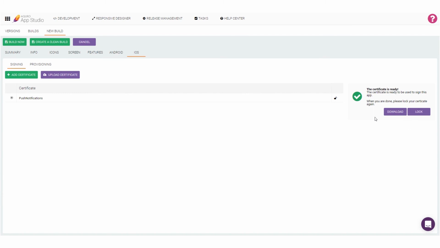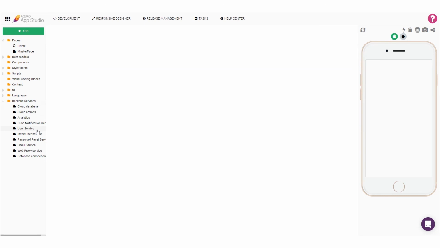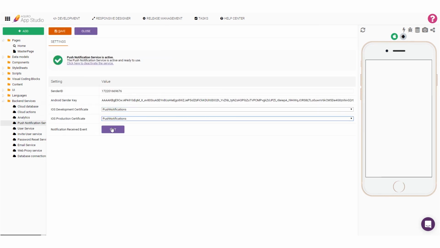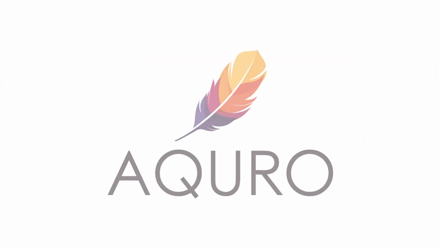With all of the above done, we're now ready to configure the push notification service with this certificate. Head back to Development and open the push notification settings. Now, simply select the certificate for both iOS development and iOS production and click on Save. With that done, we've configured the push notification service and are ready to start setting up push notification templates, which will allow us to finally send push notifications out to our users. To see how this is done, let's move on to the next video, Push Notifications Part 2.